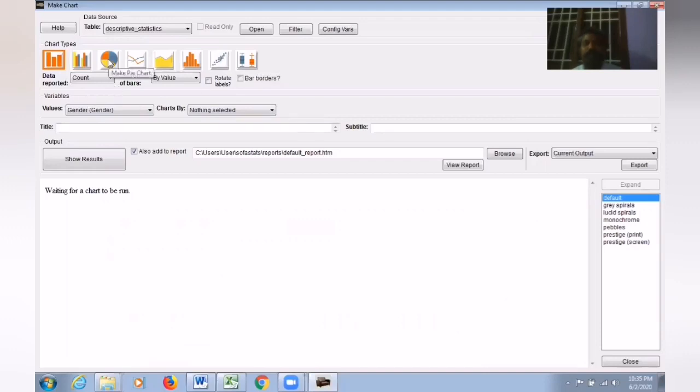For example, I have selected this pie chart. I want to find out how many males, how many females are there in my particular research data. What is the first step? You should select the file name. I have selected descriptive statistics. Second step, choose a chart type. I selected the pie chart. And third, it asks how the values to be arranged. I say let it be value.